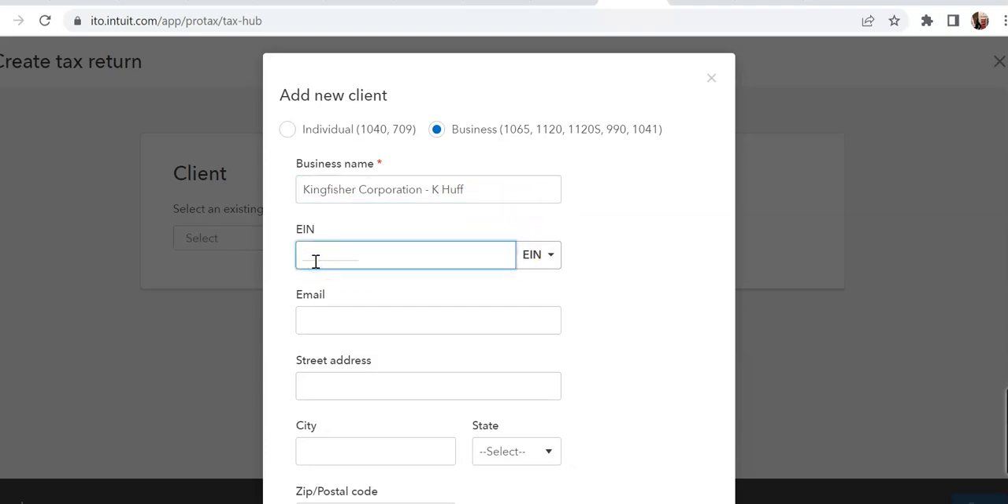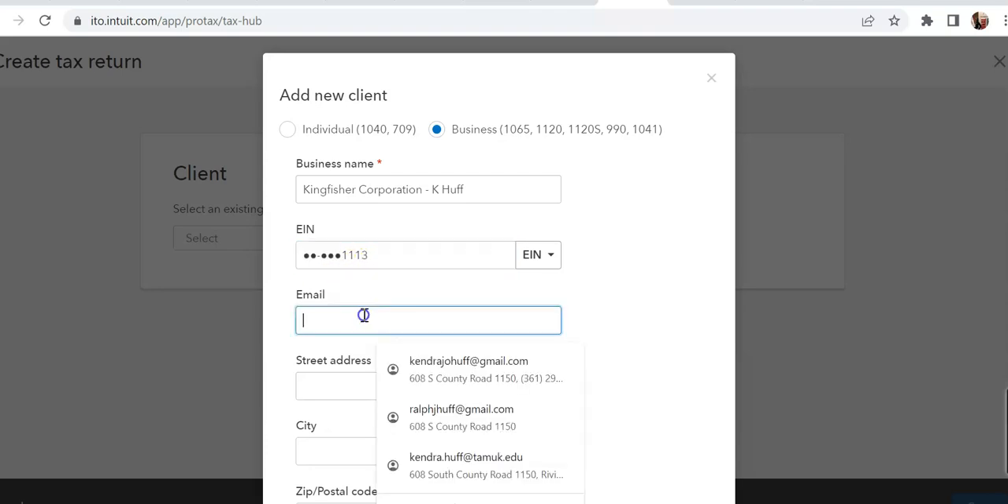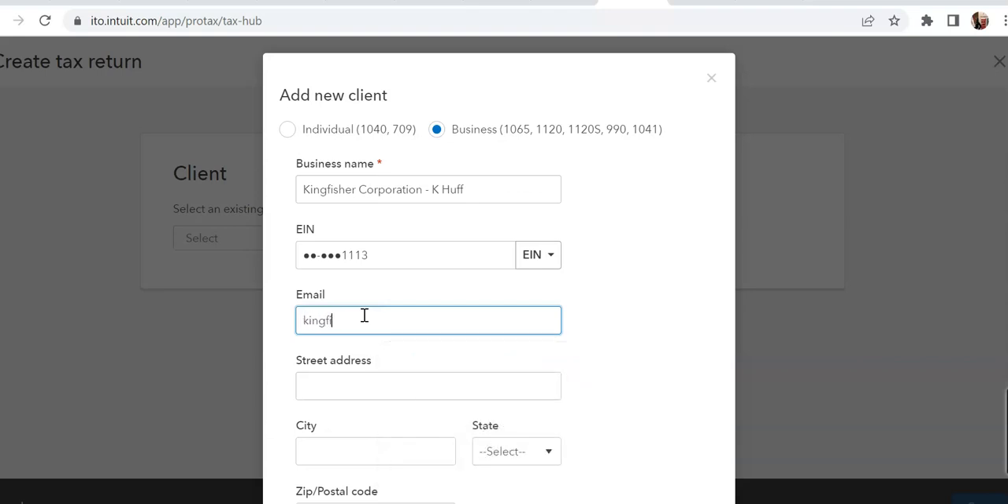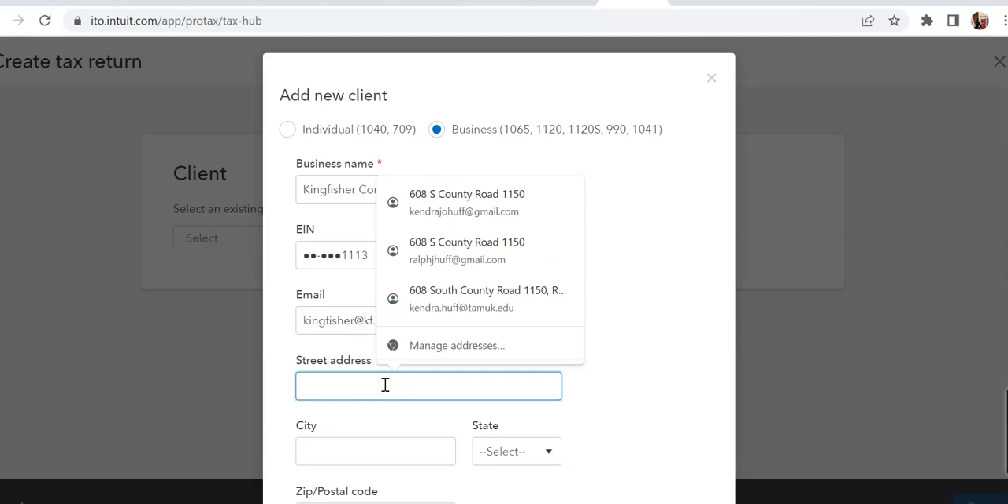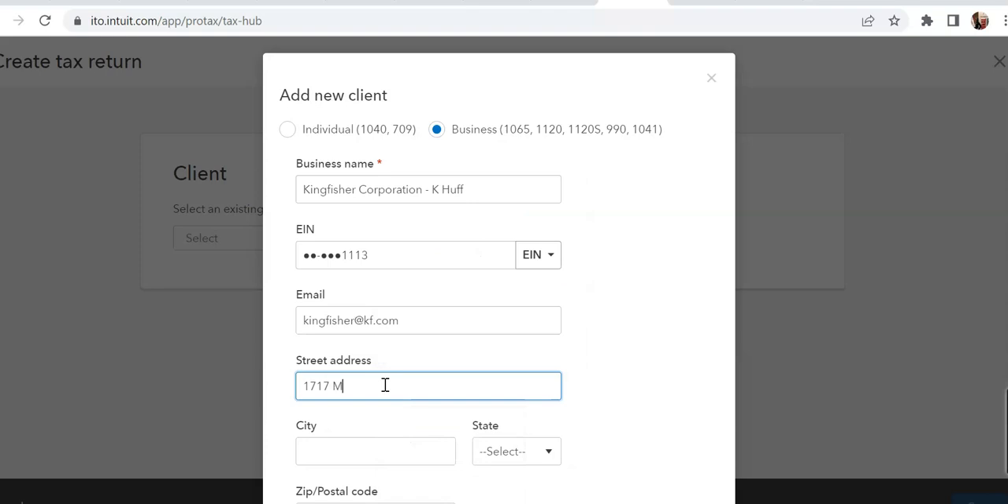The EIN, they gave it to you. It's really just all ones. You can make up a number. It doesn't really matter. I don't think we need an email. Oh, they actually have an email, Kingfisher@kf.com. Address, 1717 Main Street.